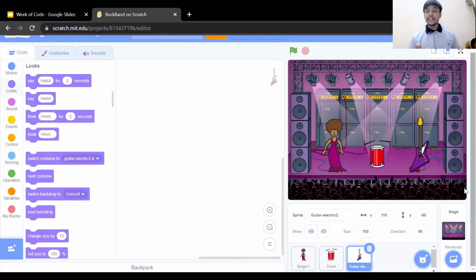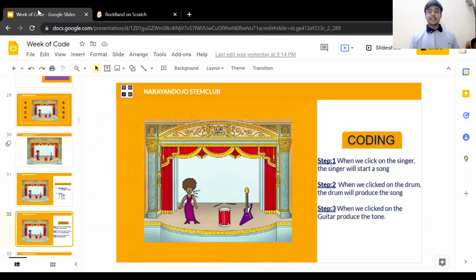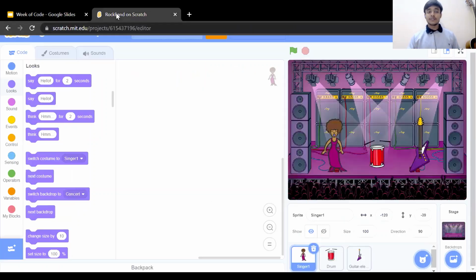So before writing the code, select the sprite for which you want to write the code. So first we want to write the code for the lady singer. So click on it and select this sprite. And under step 1, we have to write the code. So when we click on the singer, it will start a song. It will start to sing a song.